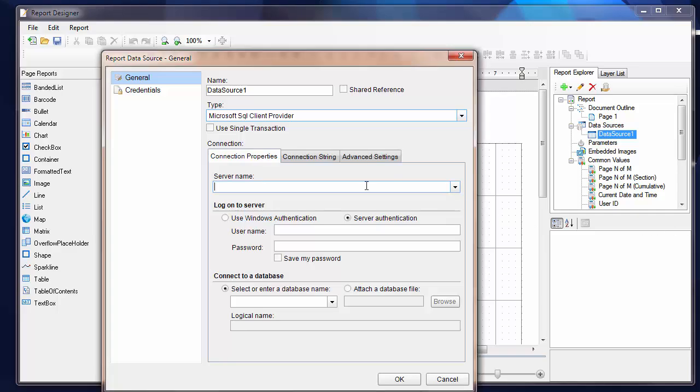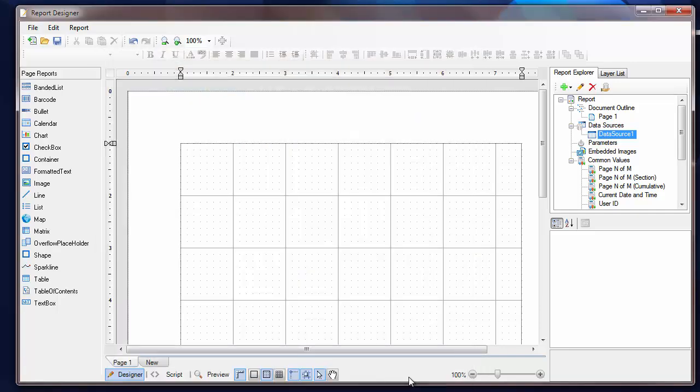And in the server name, I'm going to use the same server name that I would use with the SQL Server Management Studio to connect to that database engine. I'm going to use Windows Authentication, and then I'll basically be able to select which of the databases in that database engine I want to connect to. There I'm going to select Data Test. We'll click OK. The next thing under the data source is we'll define a data set.